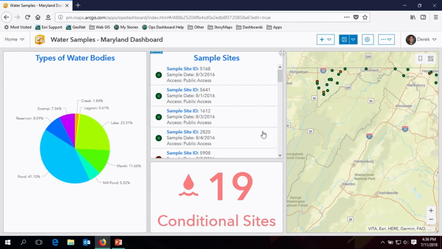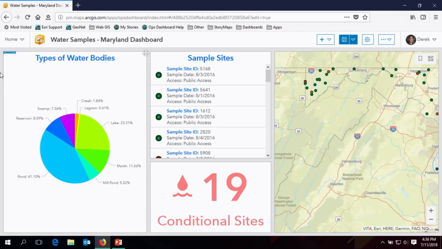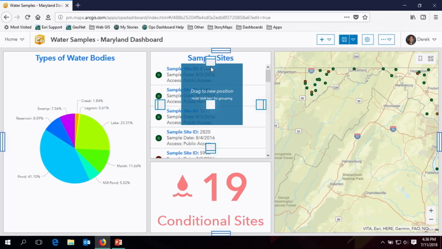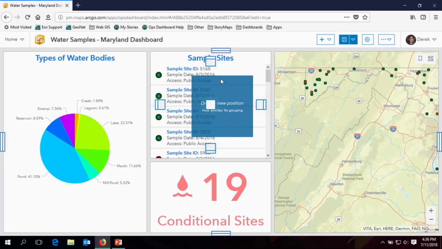You'll notice all my elements keep getting added to the right. And I'm going to reposition this so I can click on it and drag it. Now I could add it maybe on top of the list if I wanted to, but Pat mentioned something when he was doing the parade of dashboards, which is if you want to save space, you can actually stack elements on top of each other.